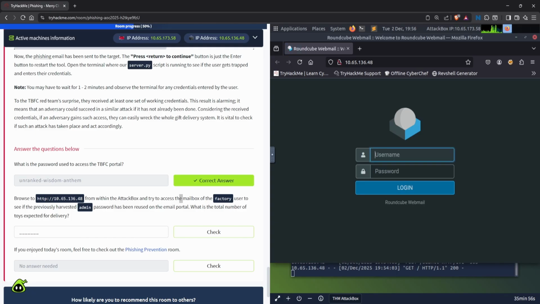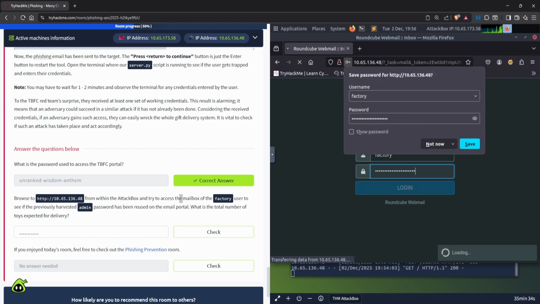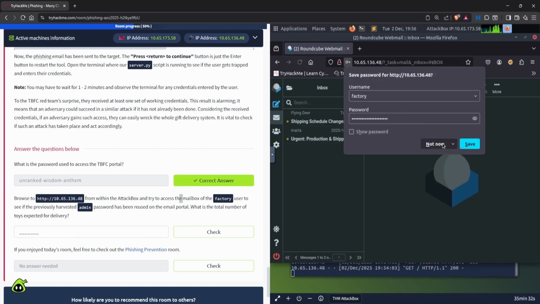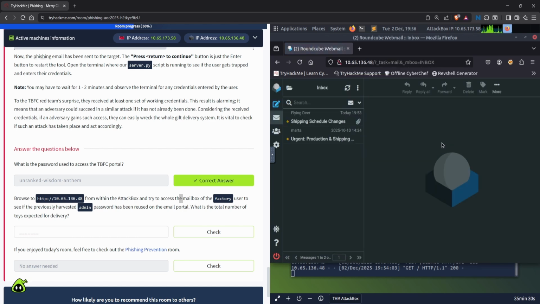Alright, so it says we want to try and access the mailbox of the factory user. So factory. And see if the same password works. So unranked-wisdom-anthem. And hopefully I spelled all that correctly. And I did. So we can see we got access into the email inbox.